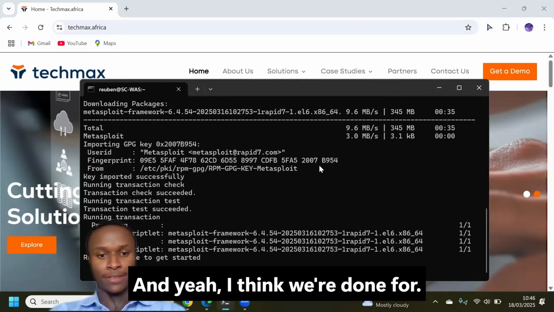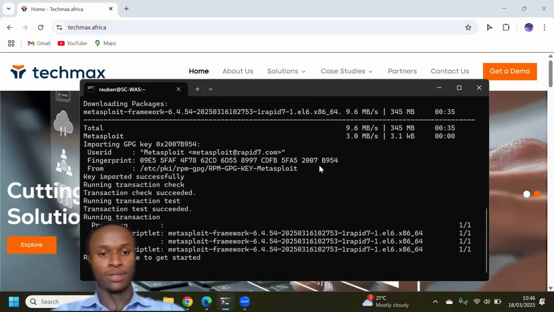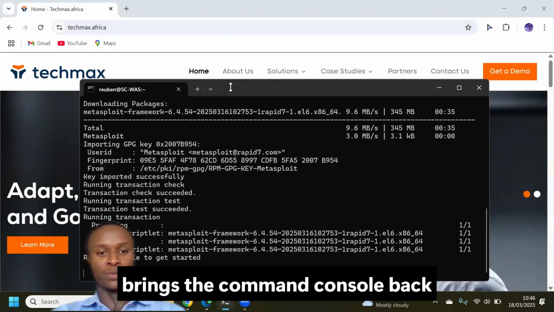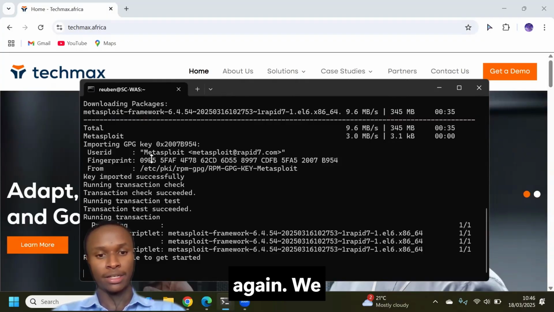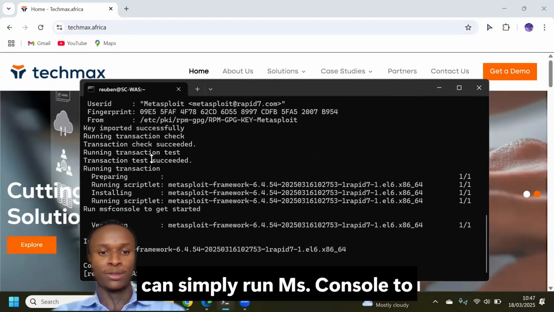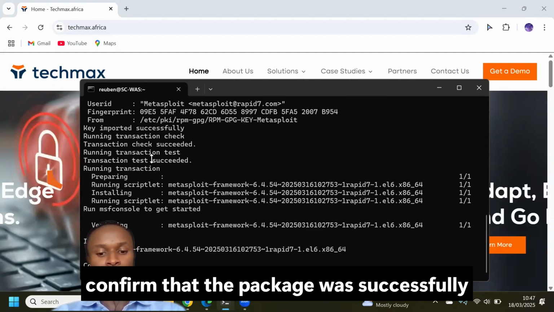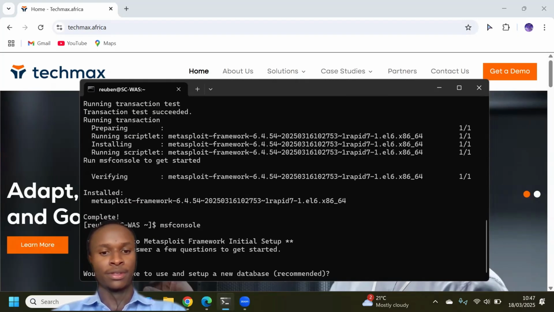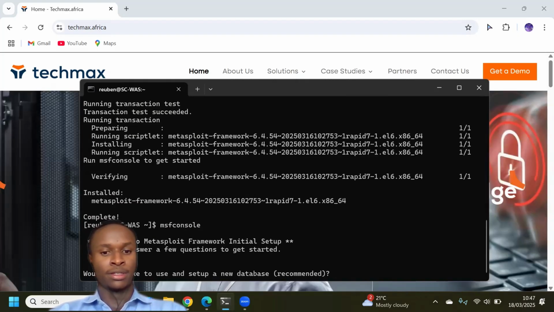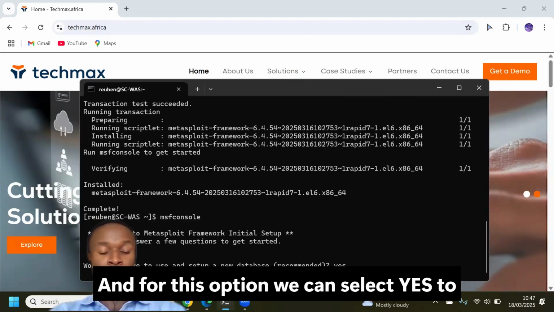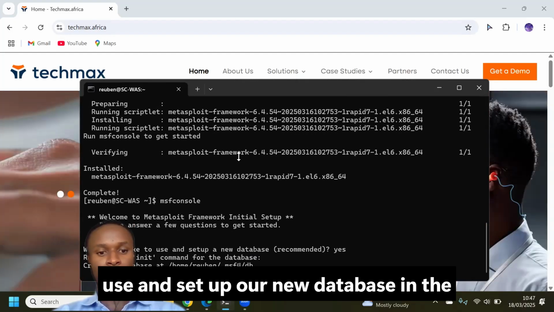And yeah, I think we're done for today's episode. So once the command prompt brings the command console back again, we can simply run msfconsole to confirm that the package was successfully installed. And for this option, we can select yes to use and set up a new database in the system.